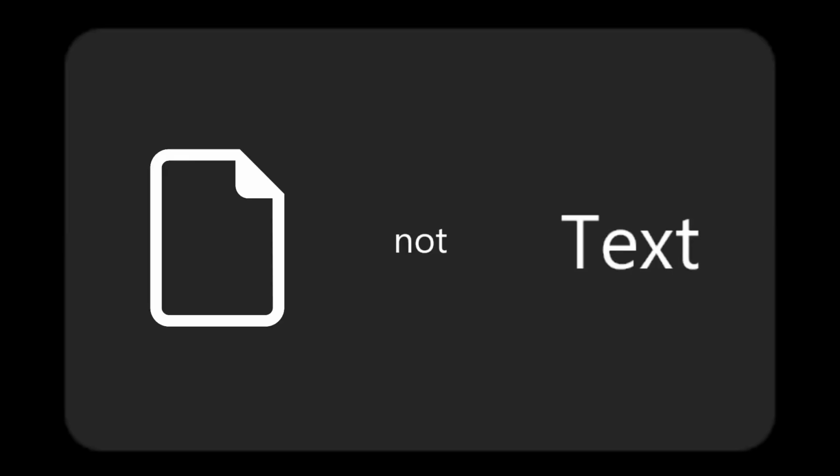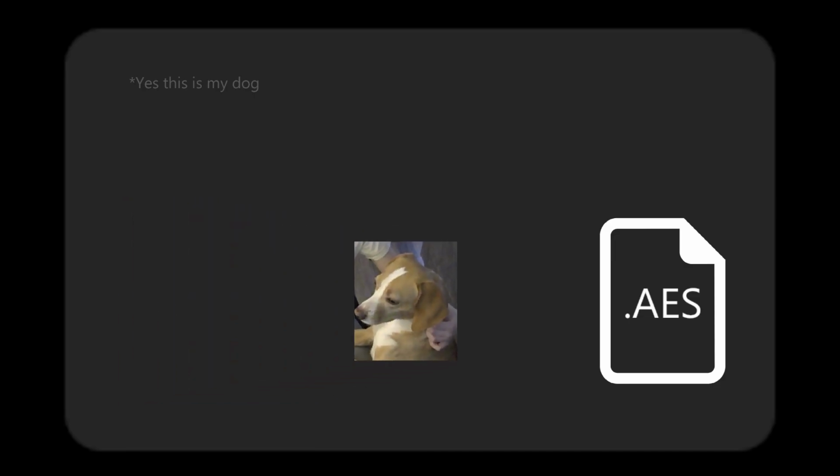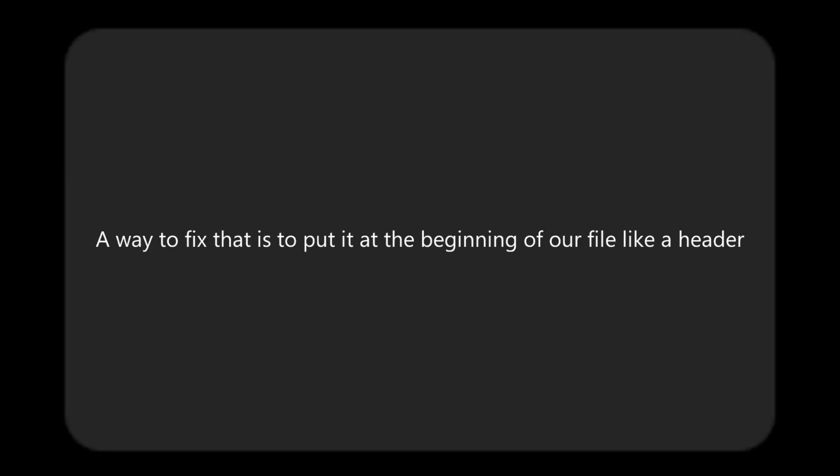But I want to encrypt a file, not text. We just encrypted text with AES, which is just bytes, and so are other files as we discussed earlier. So we can just encrypt the bytes of this picture of a dog and save that to file.aes, which is the file extension I chose. When we decrypt it, we get the same file back and save it, but a side effect is we don't know what the original file extension was. The way to fix that is to put it at the beginning of our file, like a header.